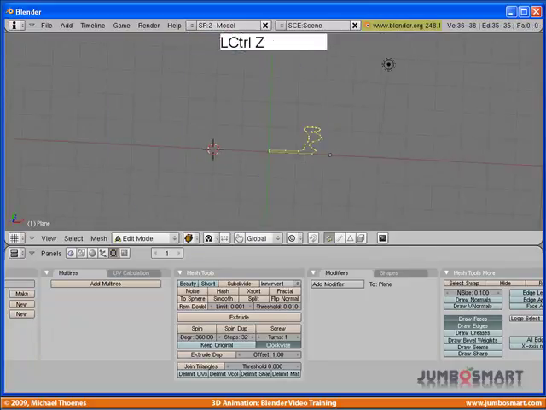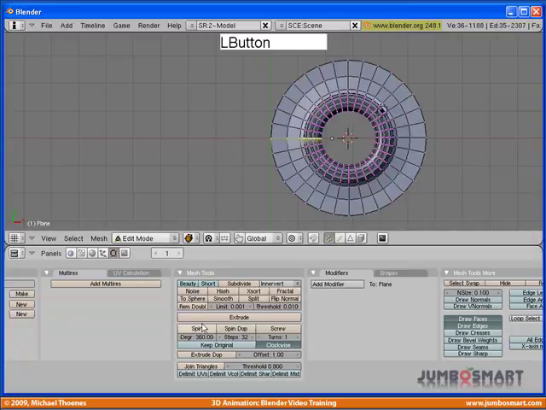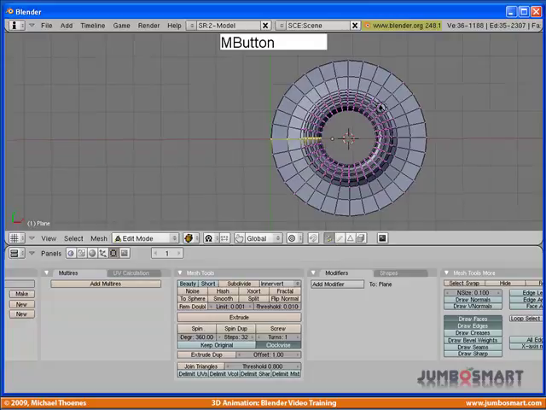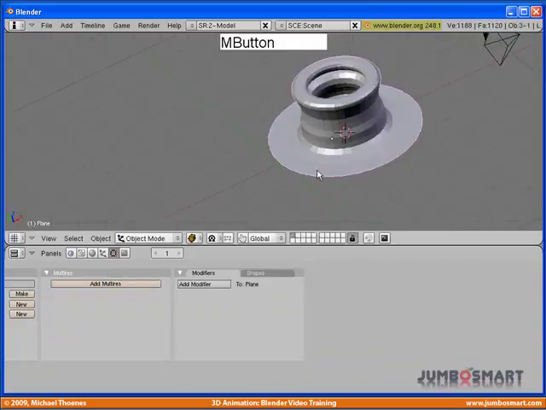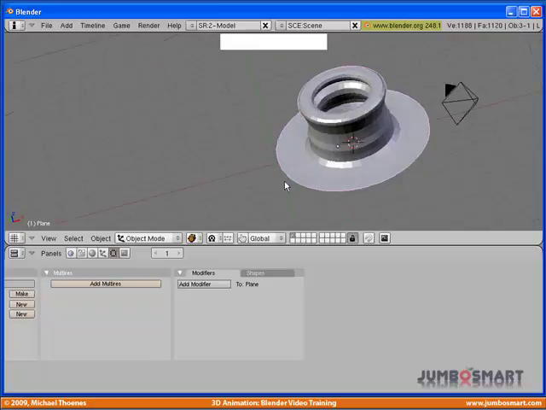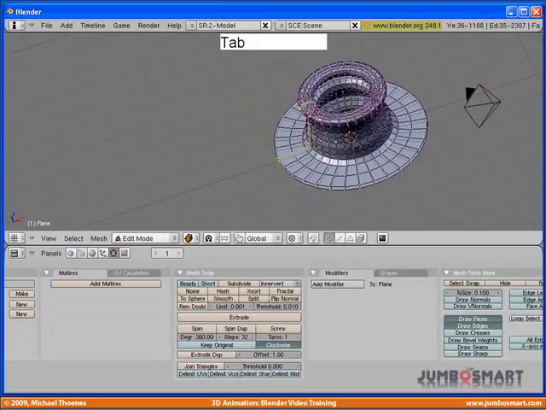Alright, let's undo that, Control Z, and let's put the cursor somewhere else, like behind it. And we just do a left click to place the cursor. Come down and hit spin again. And there we spun it sort of backwards, created an entirely different shape. Tab out of edit mode and we can take a look at it in solid. Tab back in.